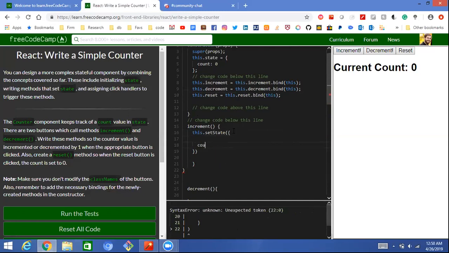We want to update the count. But it needs to be in count this. No. Normal count colon. Now write that state plus plus this dot state dot. This dot state. So don't use that. We're already in the object. Count colon this dot state dot count plus plus.